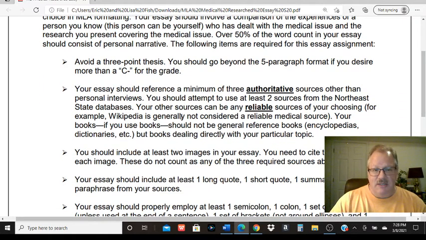With this essay, you should have a lot more than 5 paragraphs. It may just be 8, 9 paragraphs. But you should be going beyond that 3-point thesis, 5-paragraph kind of format, which we've already done with the career essay. You should have a minimum of 3 authoritative sources. You should attempt to use at least 2 sources from the Northeast State databases. That doesn't always work, but you should start there first. And we're going to see you trying to do that with the annotated bibliography as well.